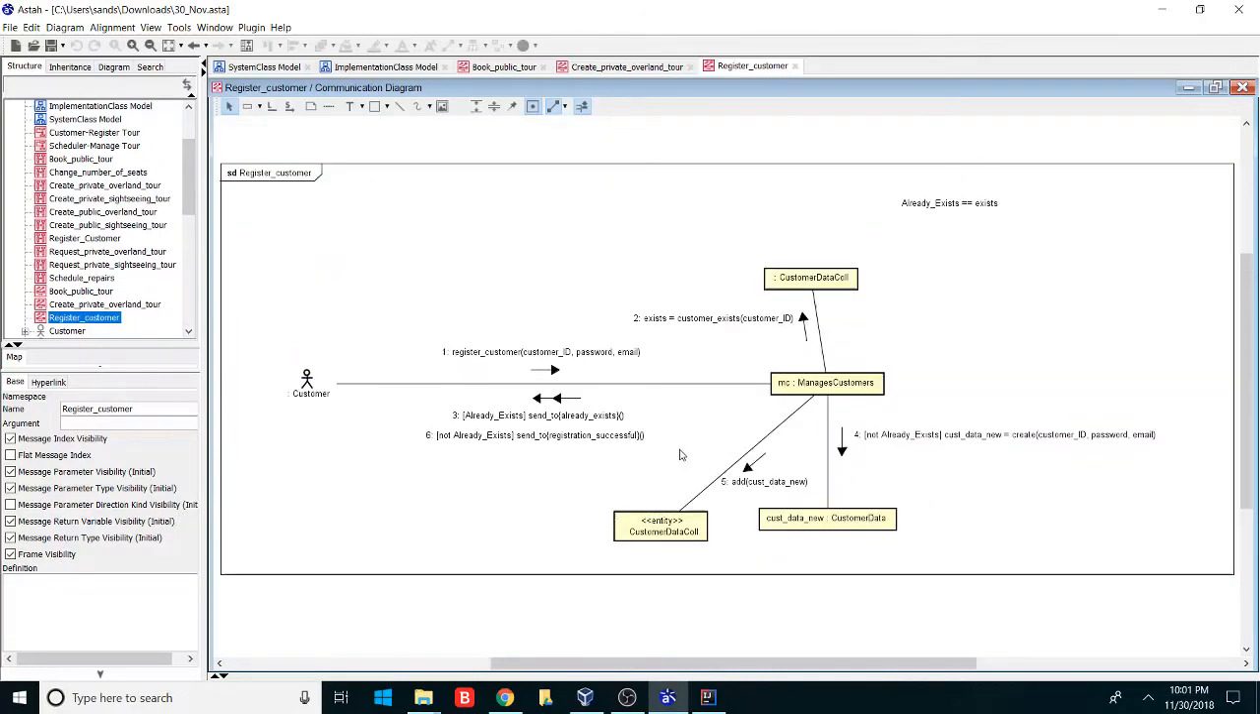All right, so the register customer was pretty simple. What we did is we looked to see if a customer exists in the customer data collection, and if they do exist, then of course we need to send a notification to them that they already have an account. Otherwise, if they don't exist, then you would create a new customer, add it to the customer data's collection, and then just send a message.